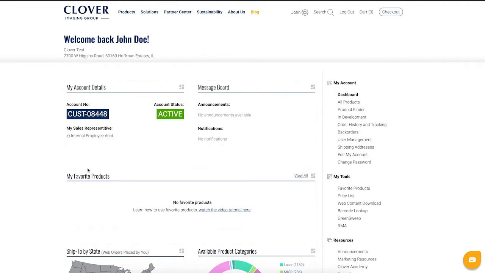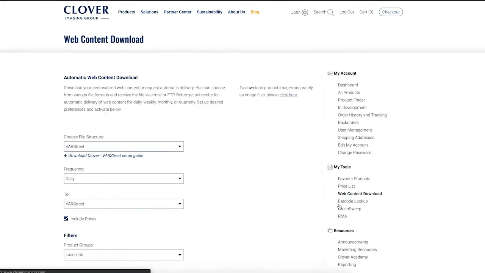Once you are logged in, click on Web Content Download under the My Tools section on the right-hand side navigation to open the Content Download page. This page will help you set up a frequent data feed or let you download the file once. There are a couple of steps required to set this up.